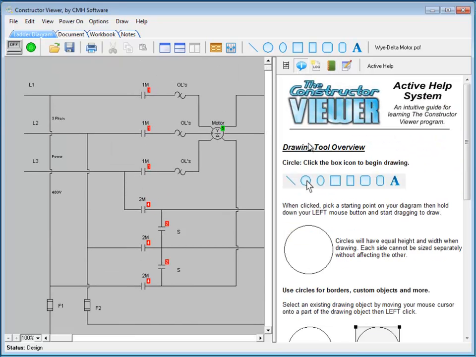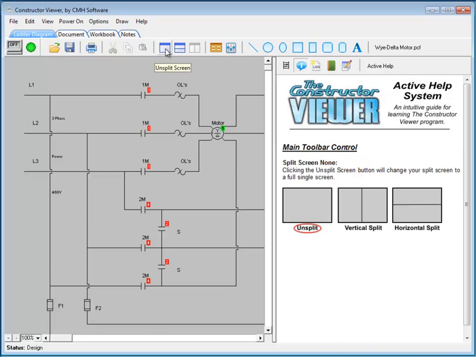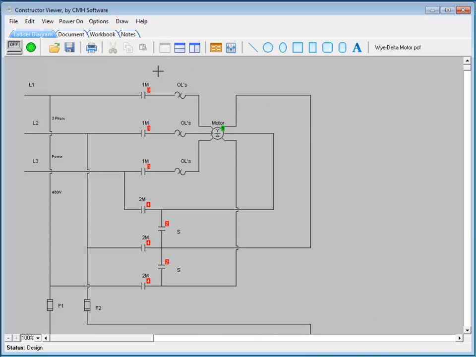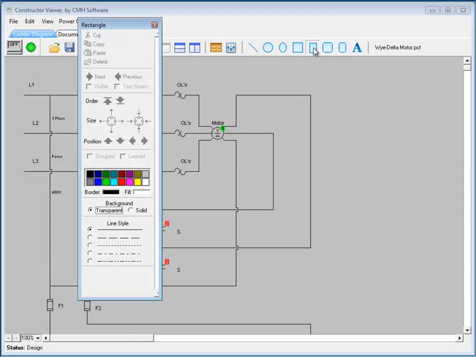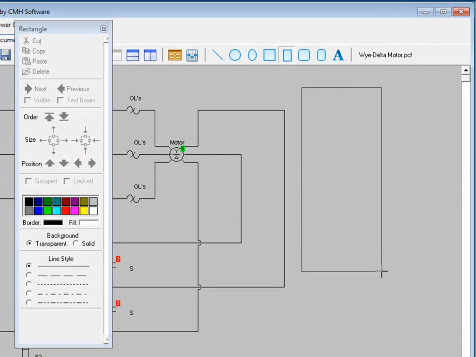And at any time that you don't want the split screen showing up, you can choose the unsplit screen icon, and this will bring it back to a full screen so you have a full view. In a PCF file, you don't have access to changing any symbols, you can't move any objects, or delete any wires. The things that you can do are adding drawing objects. We can add rectangles, text boxes.